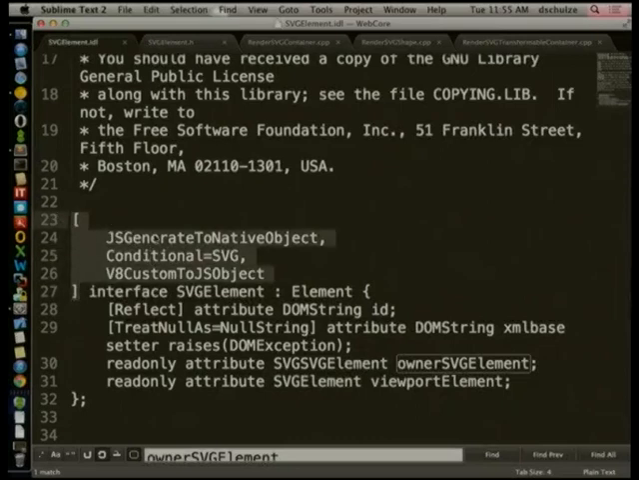This is WebKit specific. In this case, it's also JavaScript specific, so you see some V8 stuff. It just affects the V8 JavaScript implementation. And then you see exactly these DOM strings, attributes, ID, and XML base. You also see ownerSVGElement, viewportElement. So everything is exactly the same. And we have code that auto-generates the bindings for JavaScript to access the DOM based on this IDL.